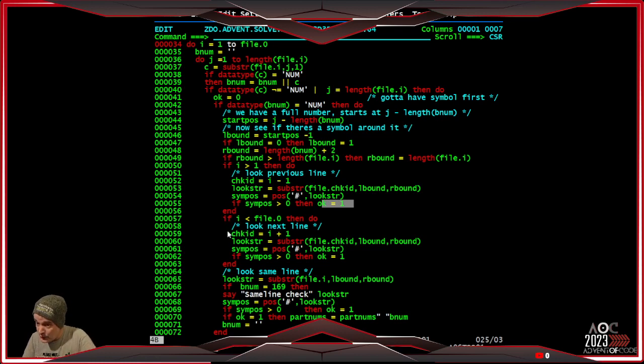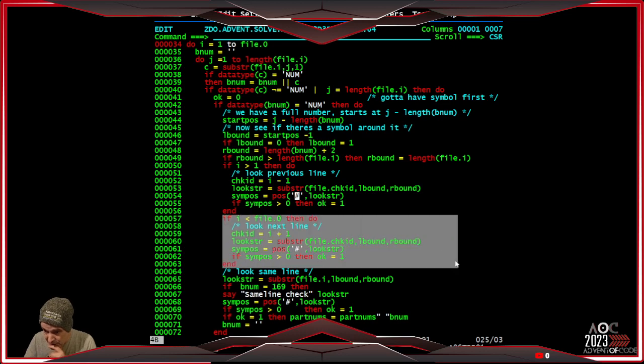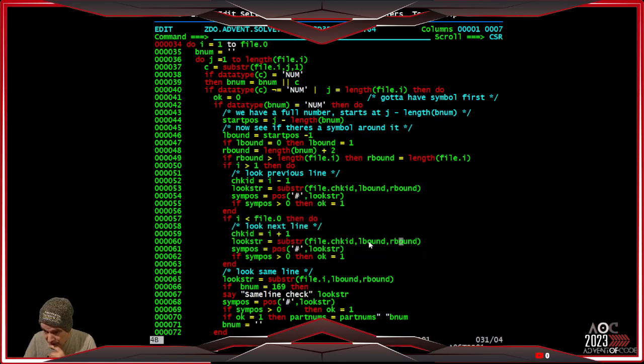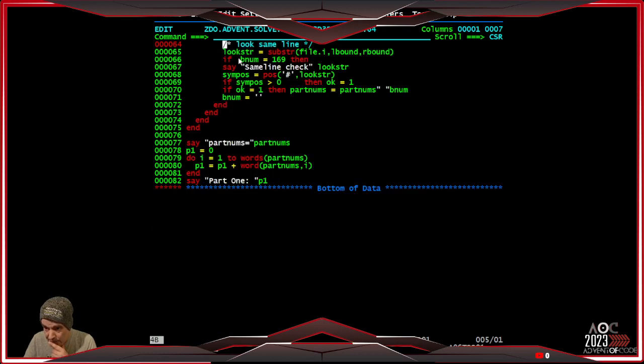If we are not at the last line, we can look at the next line over here. It's the same trick, taking that lower bound and left bound and right bound into account, finding the symbol. And we also have to look at the same line, scrolling this up, and then we're going to look left or right, but it doesn't matter because our look string is positioned correctly, one to the left and one to the right of our record.